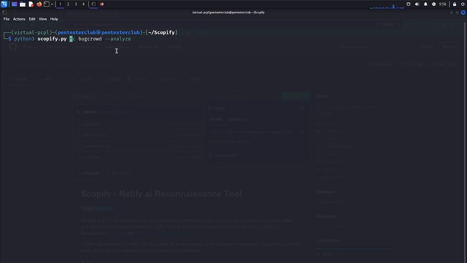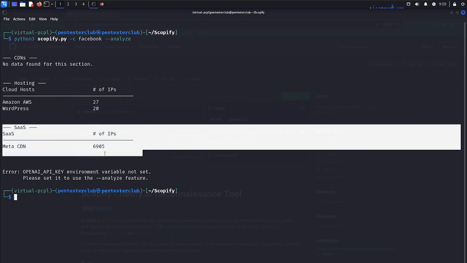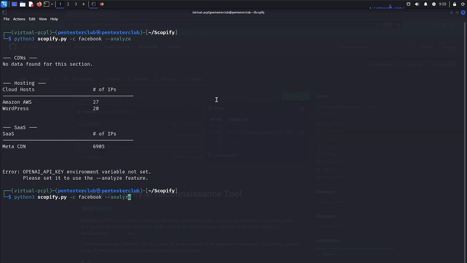Now I would like to look at a big one. We would like to target only the big one, Facebook. Now we would like to try this. So Facebook is hosting on Amazon and WordPress, with SaaS and the targeted IP address. Then we would like to look at another one. Here is Amazon. You can look here. What is Amazon?